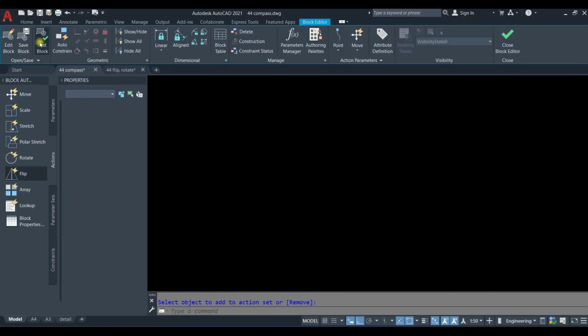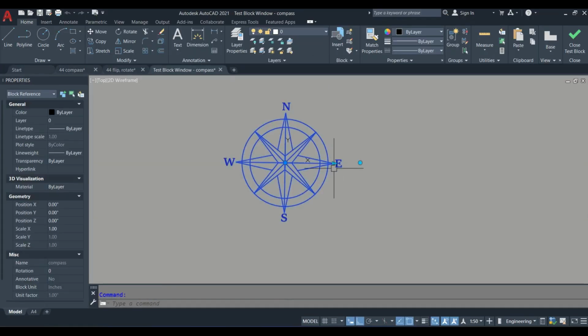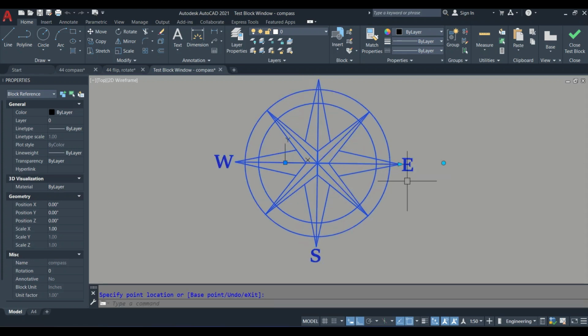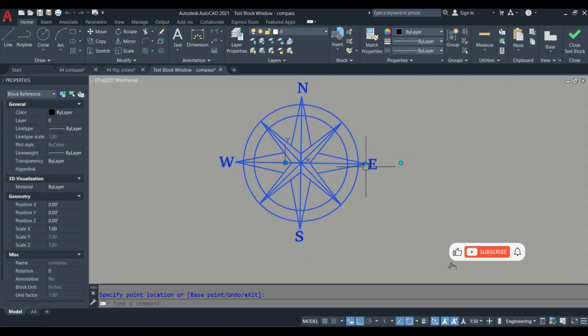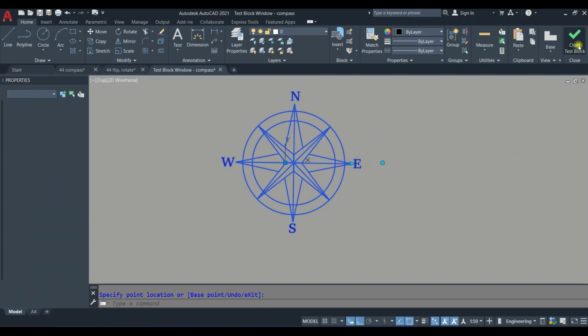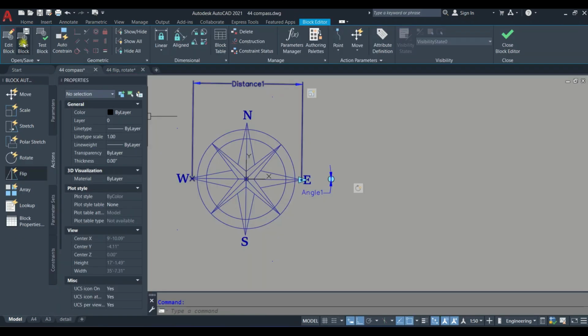Alright, let's go to test. Then select the object. Okay, now it's alright already. When I stretch the object, this rotation symbol also goes together with the object. Okay, it's alright. So I will close the test block, then save the block, and close.